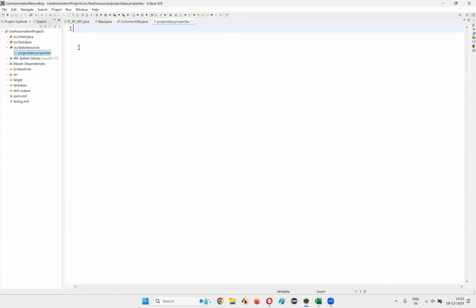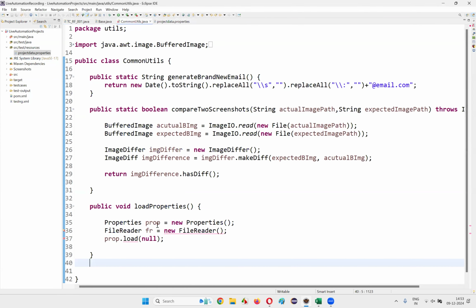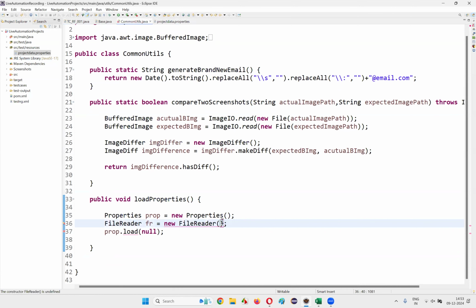A lot of things need to be updated and provided here. For now, I created the properties file and it is blank. That's okay. I'll go to the common utils where I'm loading the properties file, and I'll simply give the path of the properties file here. How to give the path of the properties file?